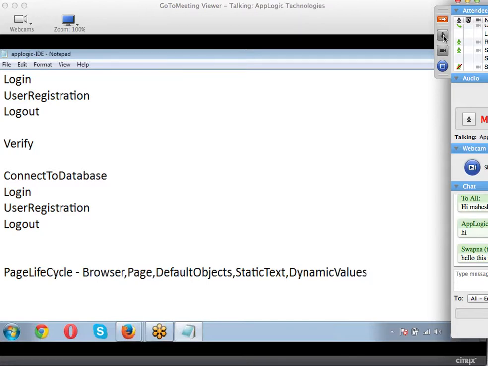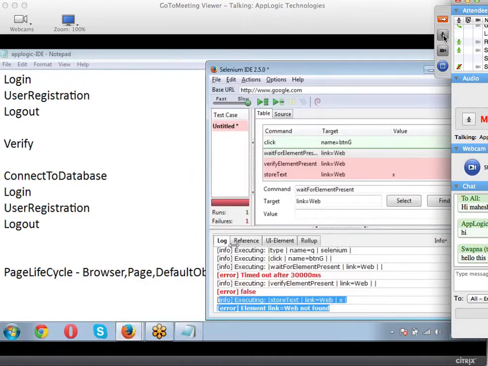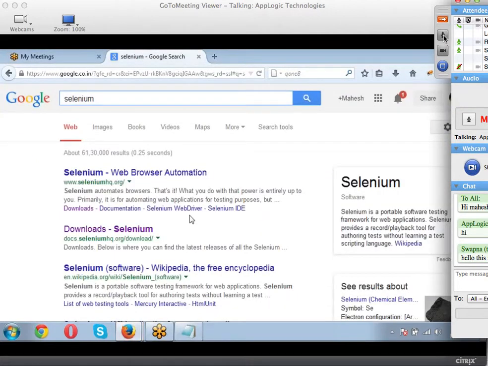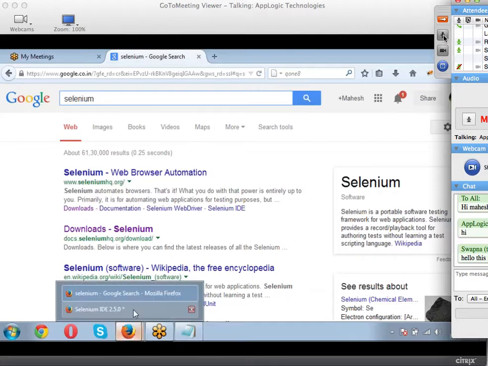We have to make our tool wait until the static text or the dynamic values come, but my tool will not wait. For that reason, I will use different commands to keep my tool in sync with my web application, like wait for element present or verify element present. The tool has a default time of 30 seconds. If the 30 seconds is surpassed, the tool will not wait, and that's what happened in this case. My page is loaded completely, I can see that, but it is still loading behind. Some objects are still loading, but by then the 30 seconds were completed.